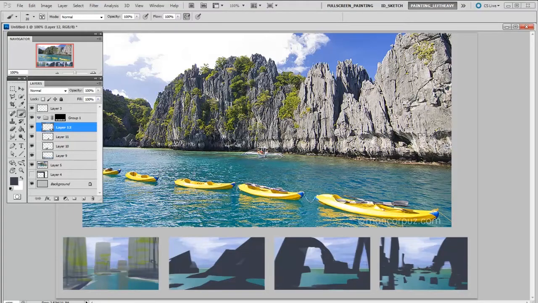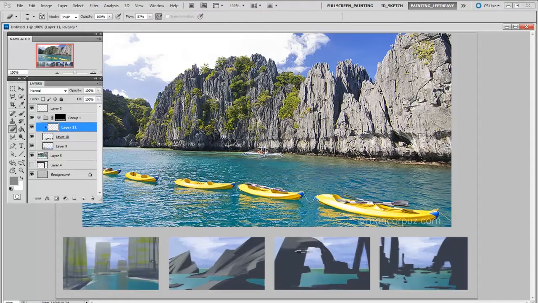Then once I'm done with this phase, I can go back over all of those shapes and begin to add in the lighting information. And for this, I'm using clipping masks. And as you've seen in previous videos, clipping masks are a great way to do overlays without worrying about going outside of the lines.